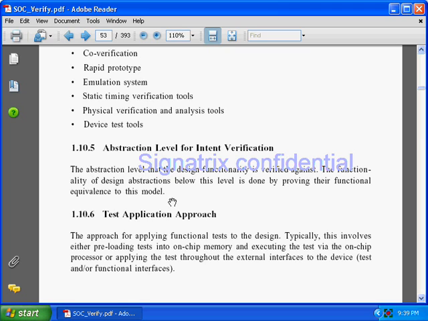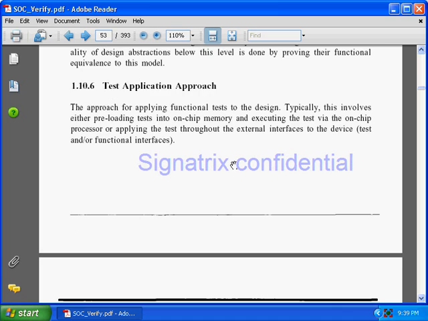Okay, after that the sixth thing is the test application approach. Okay, how to apply a test. This is the approach for applying functional test to the design. Typically this involves either preloading a test into an on-chip memory, or executing the test via an on-chip processor, or applying a test through an external interface to the DUT.